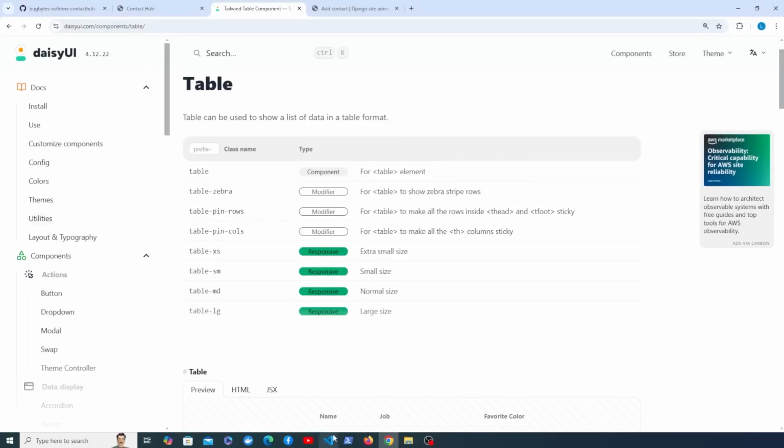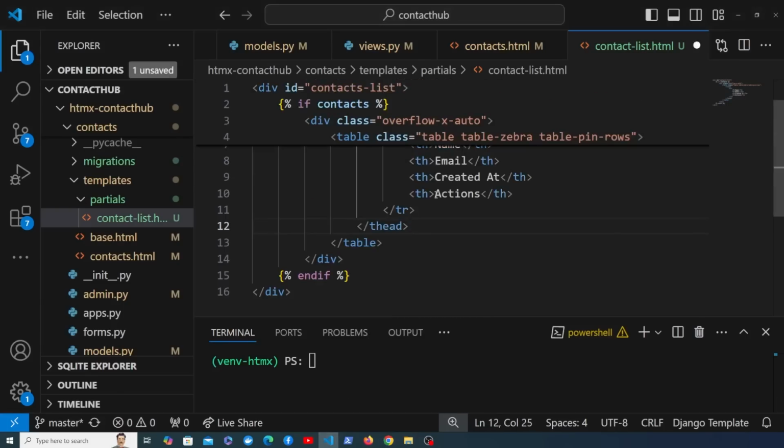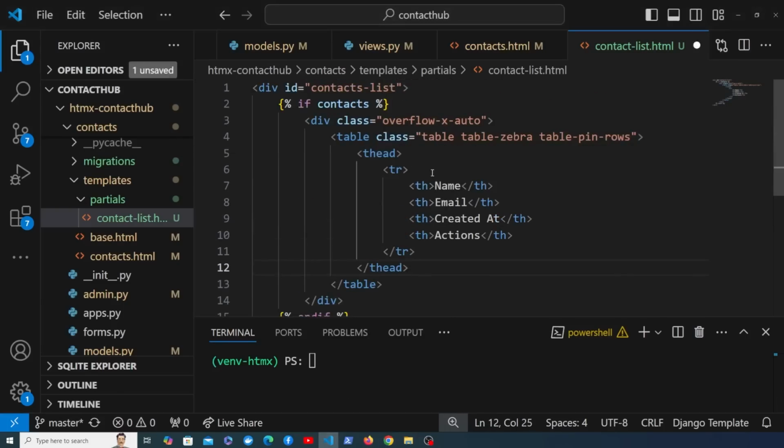So now that we have the table, let's add a table head element here, and I'm going to paste this code in, and we're going to reference this. So we have a table head, and the table headers here are in this table row. We want the name of the contact, the email address, and the time that that contact was created. And I'm going to add another column for actions that we're going to use later in the series.